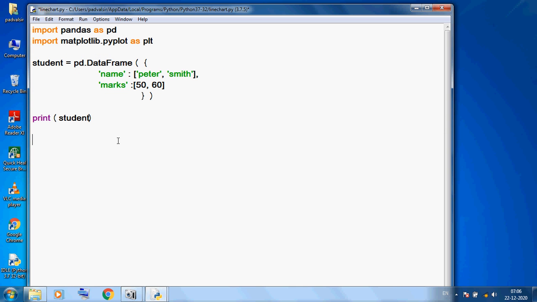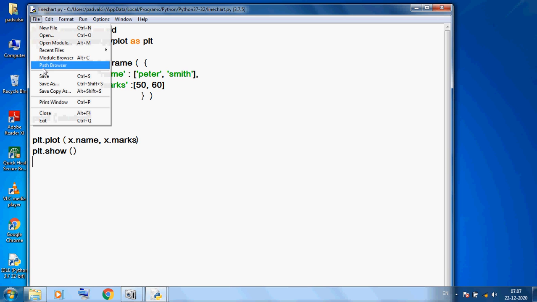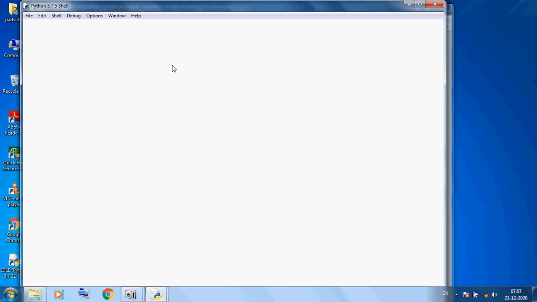But I want to convert it into a chart. So here I am using plt.plot. Okay, in x axis I want to show the name column, and in y axis I want to show the marks column. And here I am using plt.show. Here plt.show is important. Okay, I want to save this file and run this program.